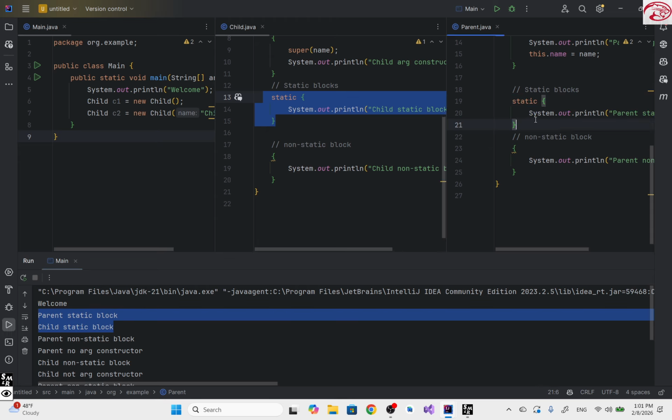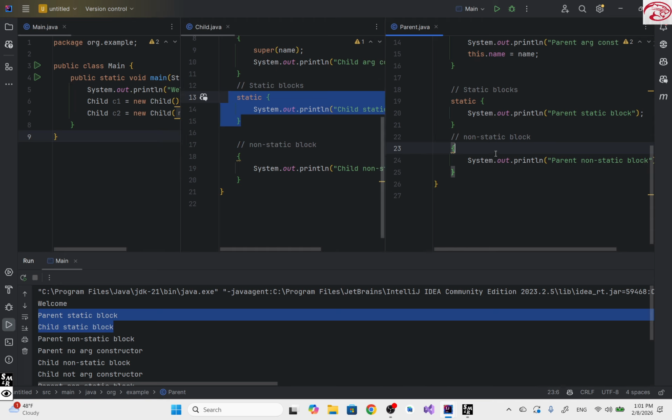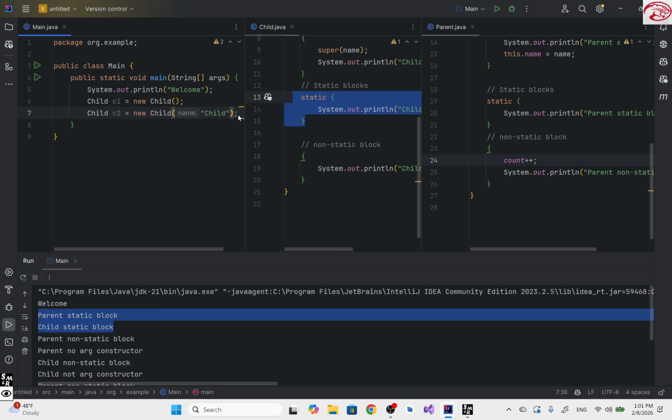Since we know this line of code gets executed for each object creation, maybe we can increment our count value here in the non-static block and see how many objects are created. I can just say count plus plus. I can print it here in the main method and see how many objects are created.